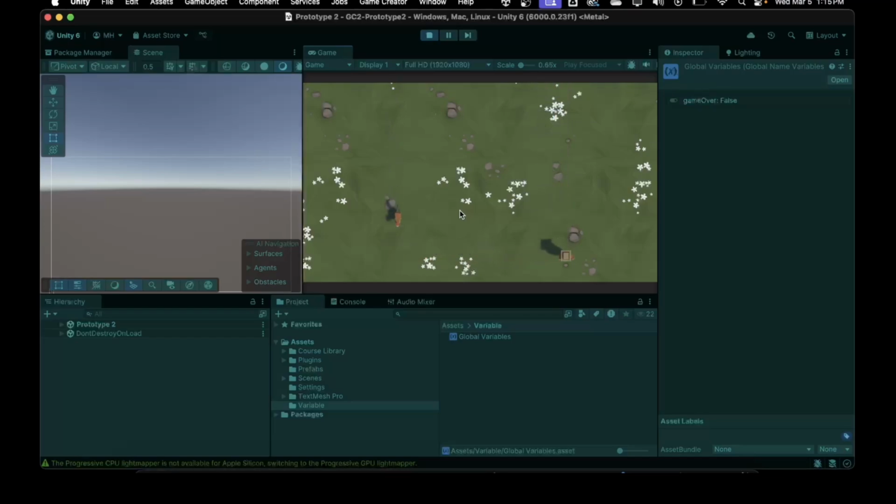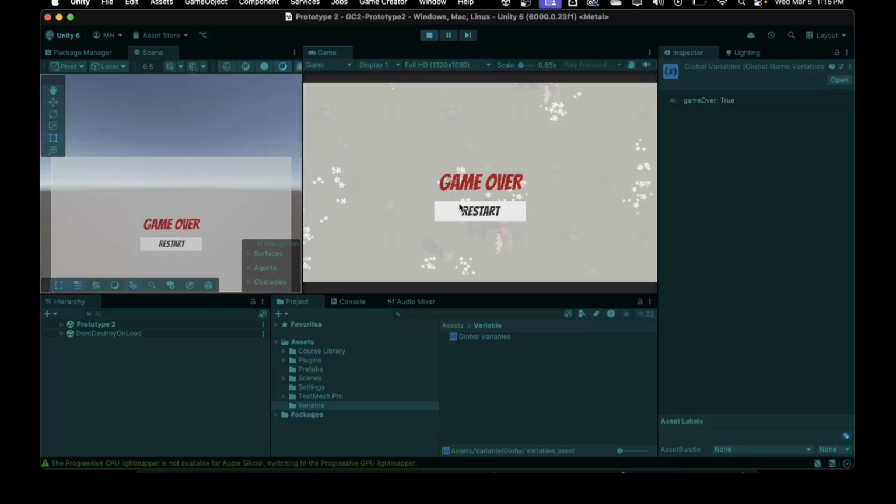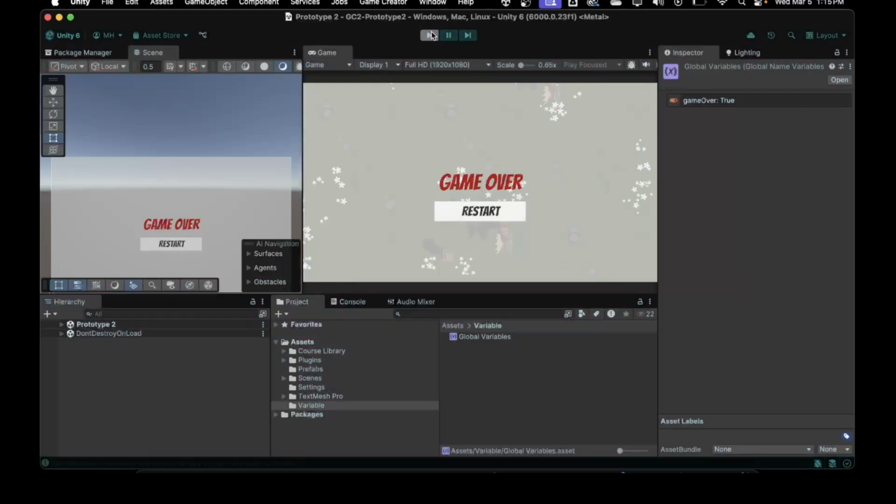Let's just let that one go. It goes a little bit past the screen, but it's setting it to true. And when we reload the scene, everything gets reset. And it should, right? I don't know what it's doing. It's not working. Let's see.